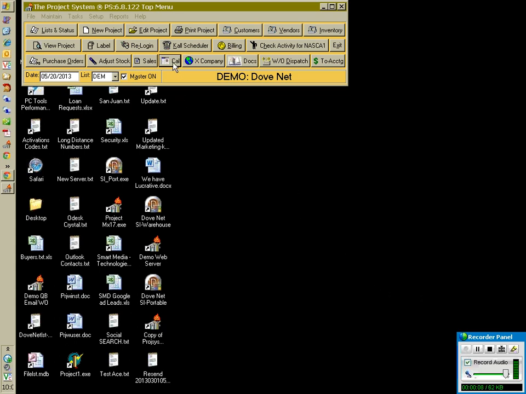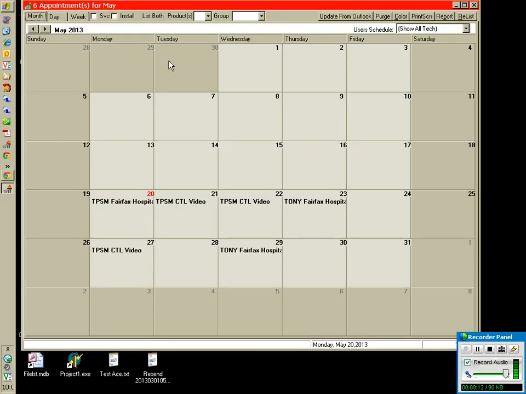Technician Schedule. Come over here to Calendar. This is available on the top menu, and it allows you to see your calendar and schedule for your technicians. It has a day view and a week view, and it also lets you filter by technician.